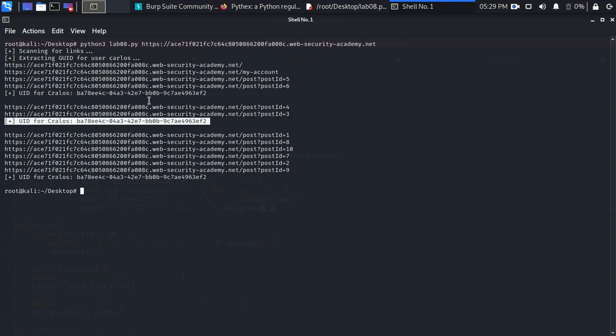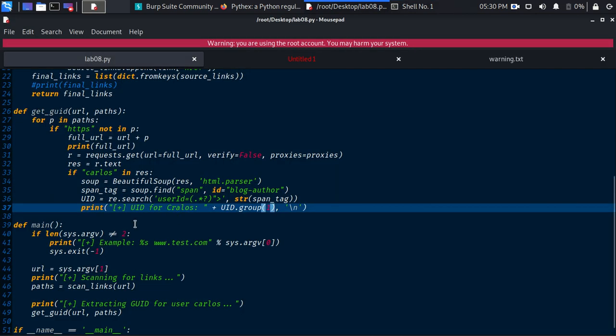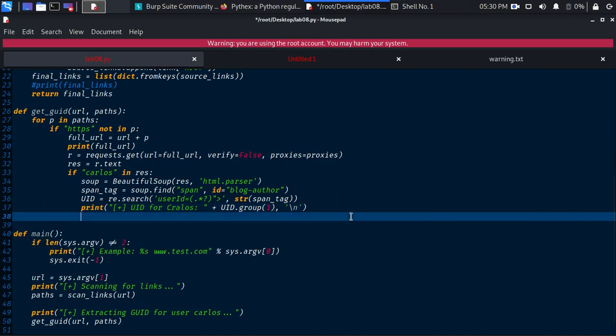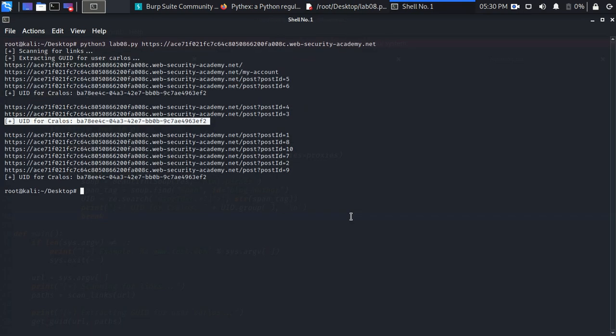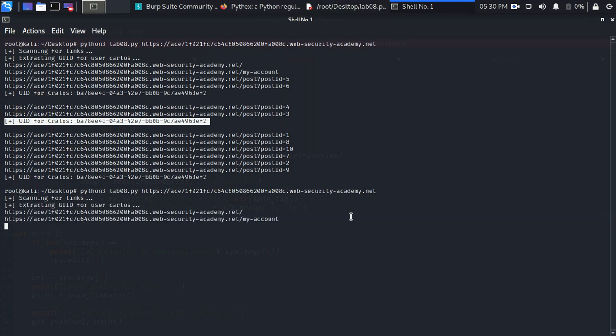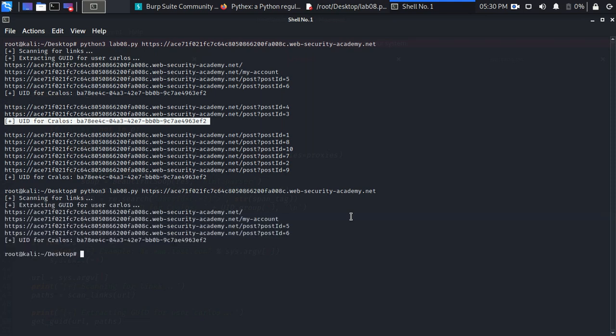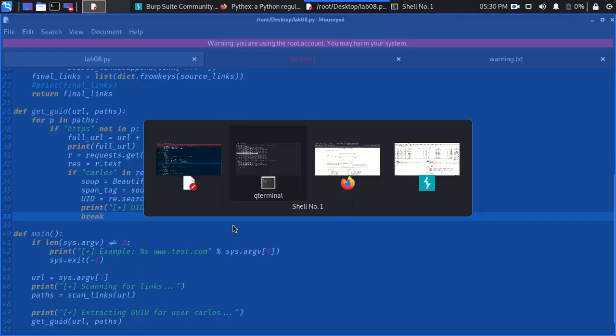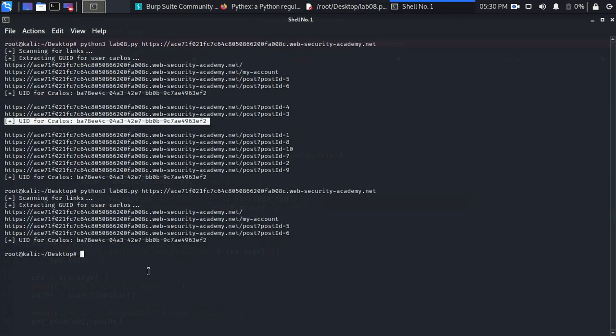But why am I printing again and again for the same user, the GUID of the same user? So what I will do, I will make it break, save, and let's do so. On the first post on which it gets the Carlos user, it prints its UID and breaks the loop. Okay. So well, we finished our task.